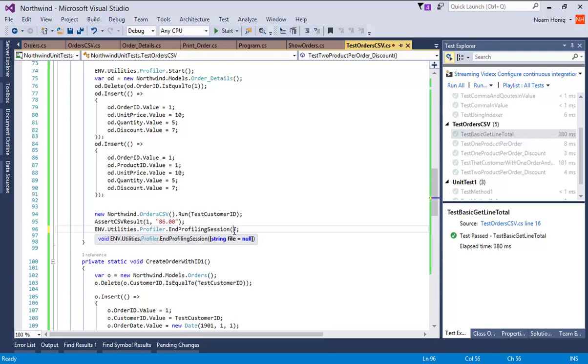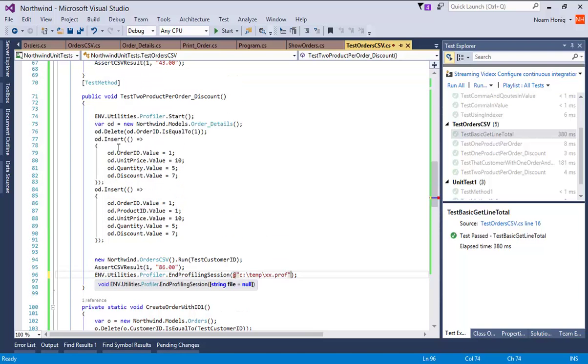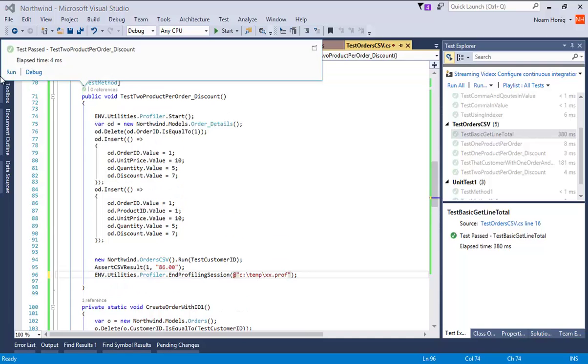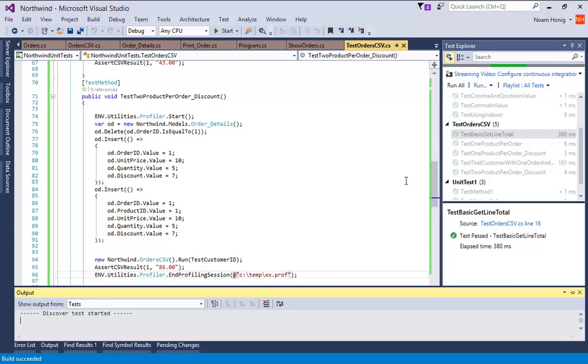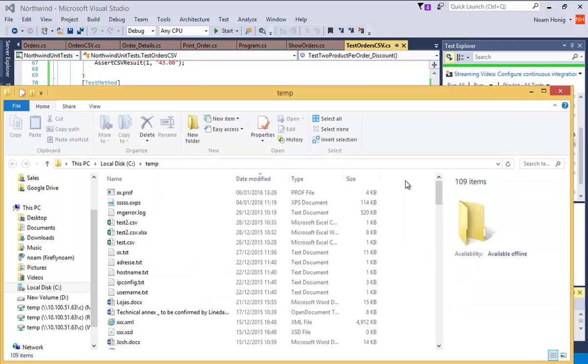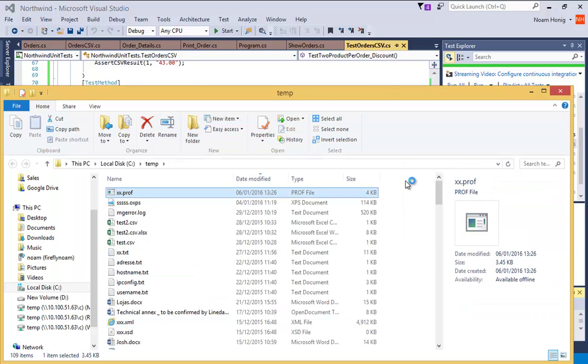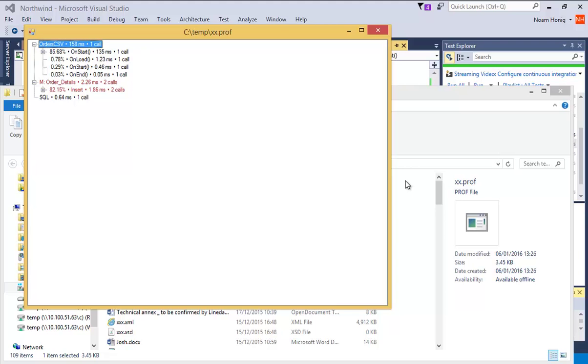So I can say here, save the profiler to c temp xx.prof, and when I run this test, when it completes, I will have the c temp xx.prof, and I'll be able to open it and see the profiler results of what had happened. So this clarifies how it operates and what it does.